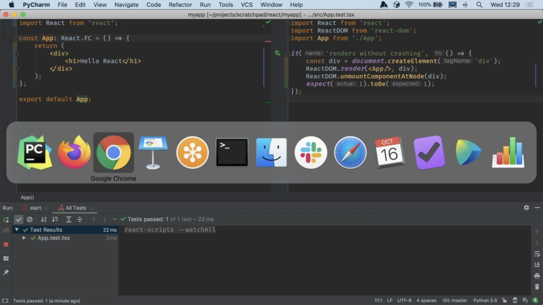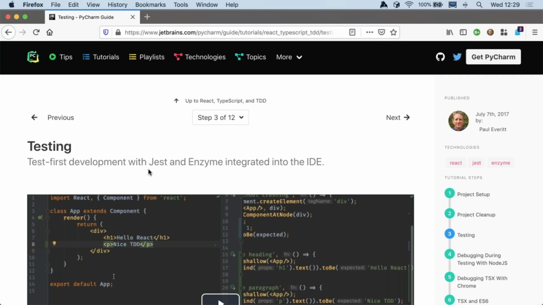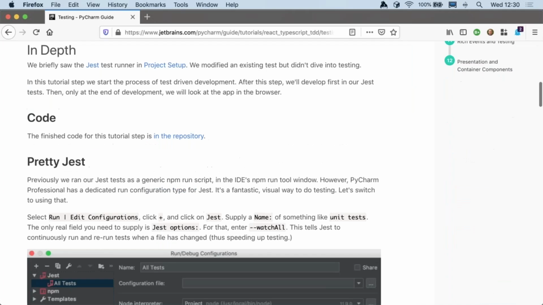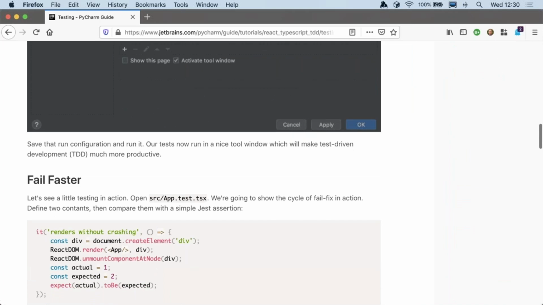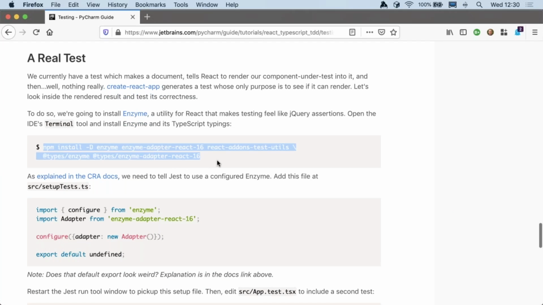Okay, let's do a real test. I'm about to reflect a place where I've gone off script from the tutorial because Create React App has changed since I did the tutorial. I will update it once everything settles out. I'm going to be using Enzyme, but they've switched to a different assertion framework. So I need to get some things installed in order to use Enzyme. I'm going to copy this line.